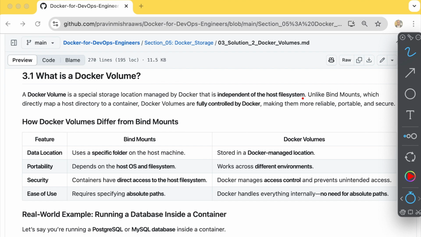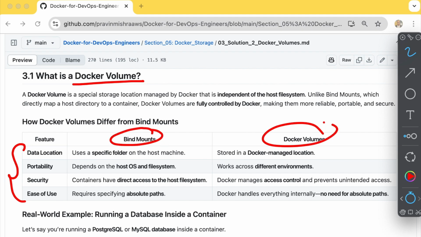As I said, unlike a bind mount, which directly maps a host directory to the container, a Docker volume is fully controlled by Docker. Docker itself fully controls the volume, so it makes them more reliable, portable, and secure. How? Now let's understand this. There are a couple of features of the Docker volume that make it different from the bind mount. Let's understand them one by one.